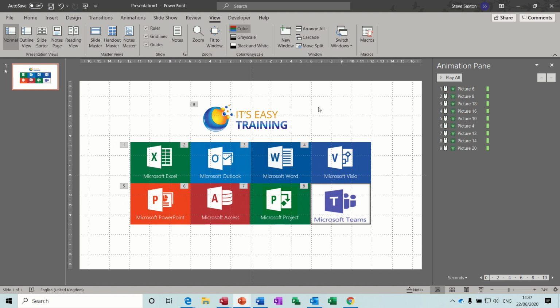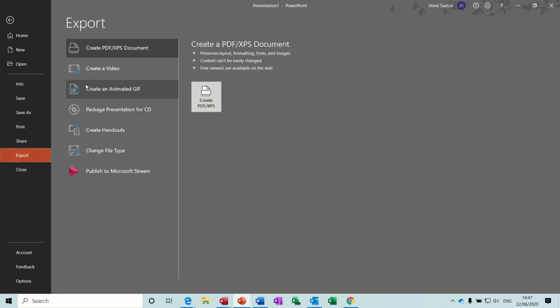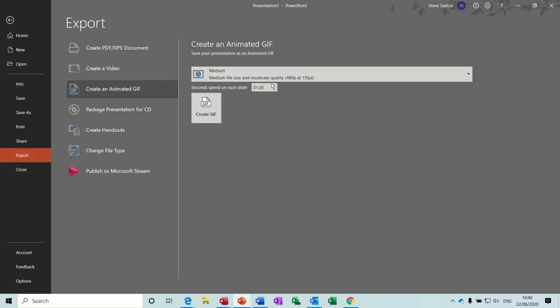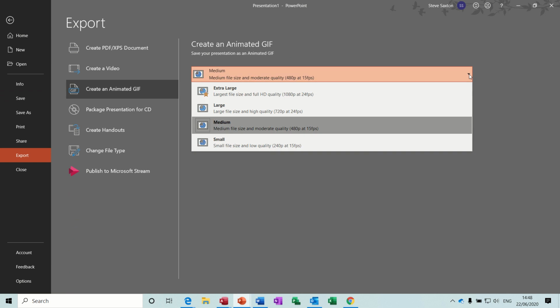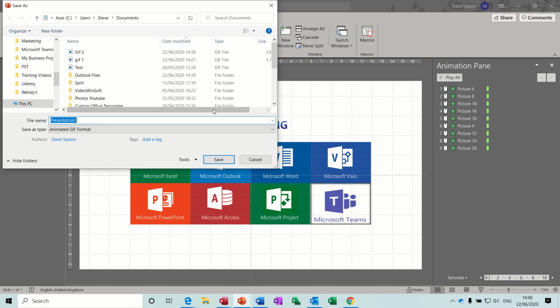Now the last step is to save this as an animated GIF. So you go File, Export, and it says there Create Animated GIF. Gives you some options to select however you want it. I'm going to leave it on the one it's on, medium. And then you just create, and it asks you to save it. So I'll call this GIF 3. As you can see, I've already done it a couple of times.